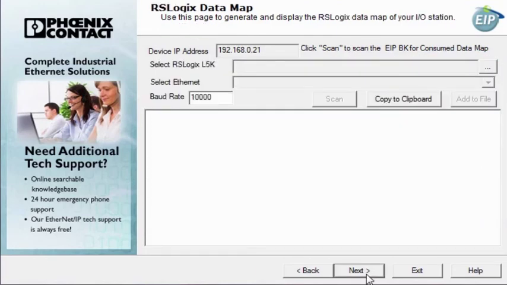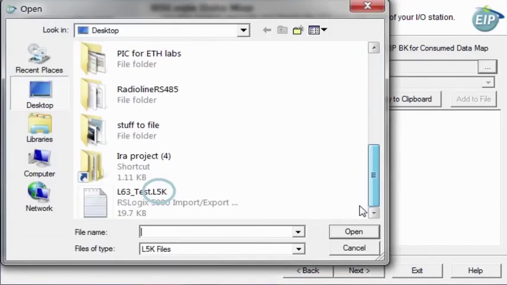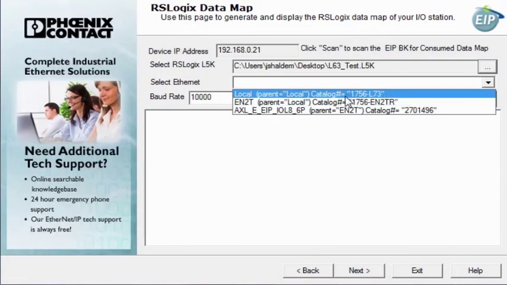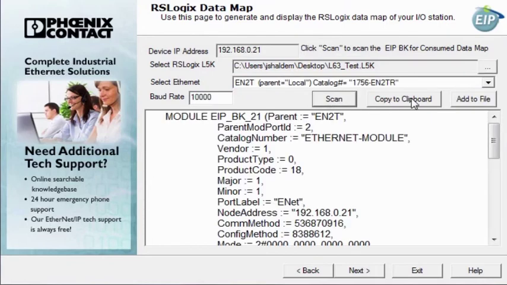If you already have an active RSLogix project, you can use this page to push the I/O configuration directly into the project. To do this, you will first have to save the project as a .L5K file extension. Then, from this page, the utility can access the file and add the I/O configuration to the project.